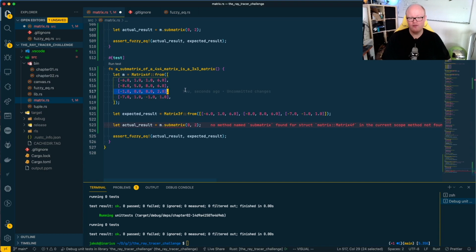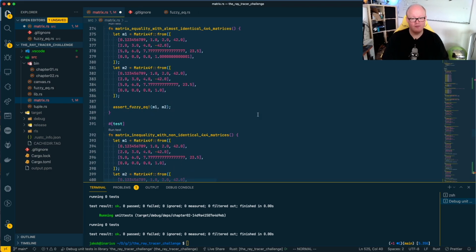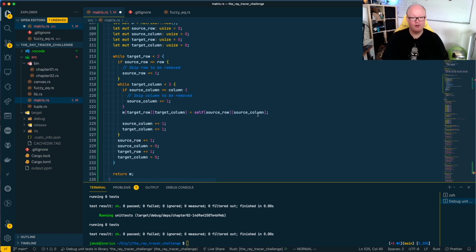We are removing this row and this column. So let's create a submatrix based on 2, 1. And let's then have the system expect it. Of course, we don't have an implementation yet for submatrix on matrix 4F.